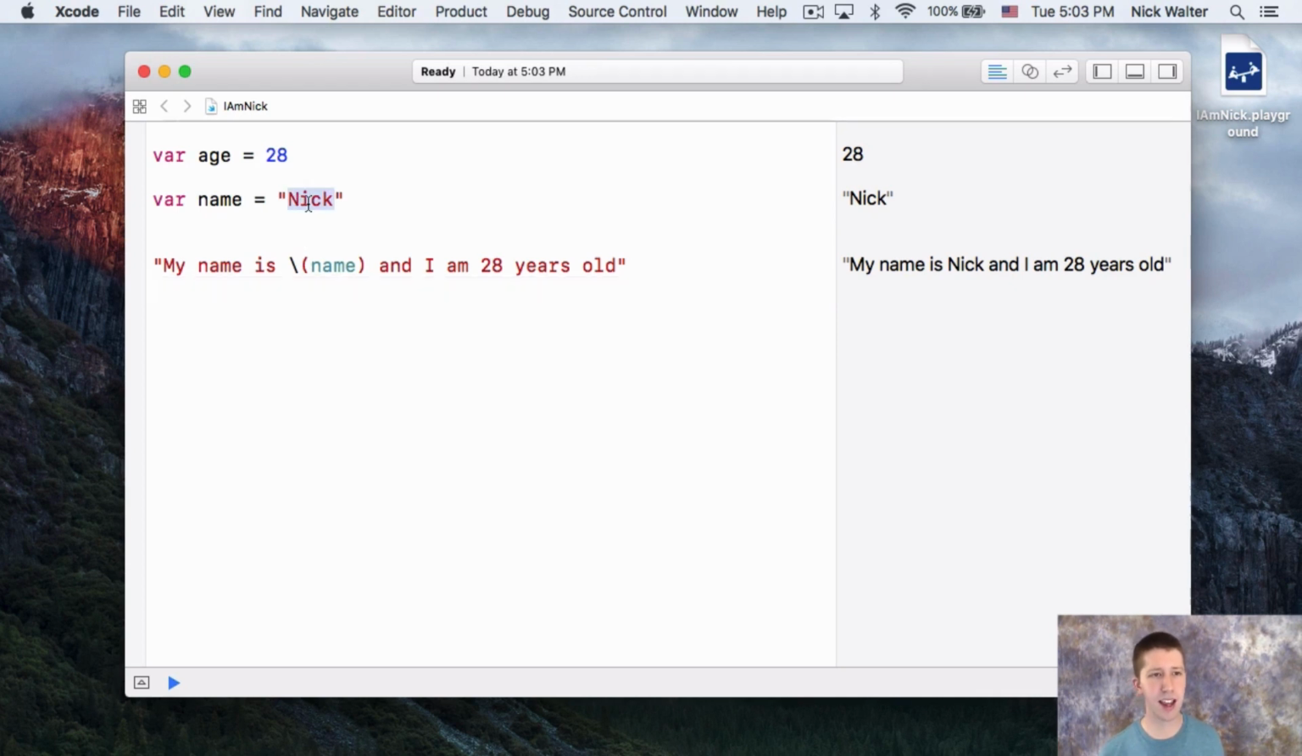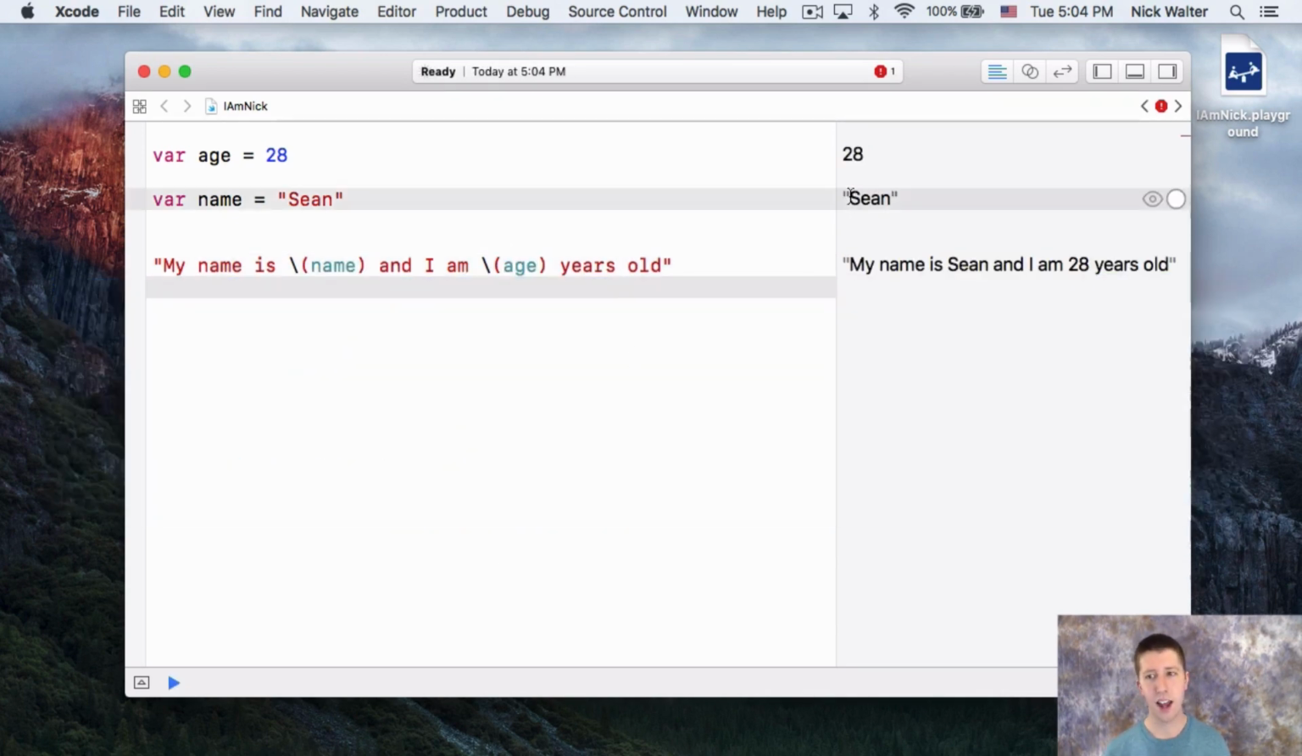And look what happens. Let's say I change Nick to something completely different, like Sean. All of a sudden, this says Sean now. Like this string will update to whatever is inside of this name variable. Isn't that cool? And we can do the same thing with age, right? So let's delete 28 because now we want it to reference whatever age is. So we do that backslash and then parentheses. Then we type the name of the variable that we want to put in there. So for example, age. Now look what happens. My name is Sean. I'm 28 years old.